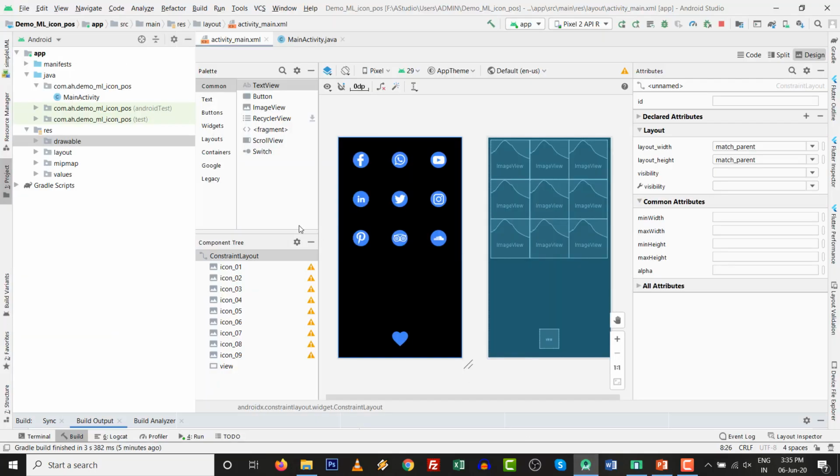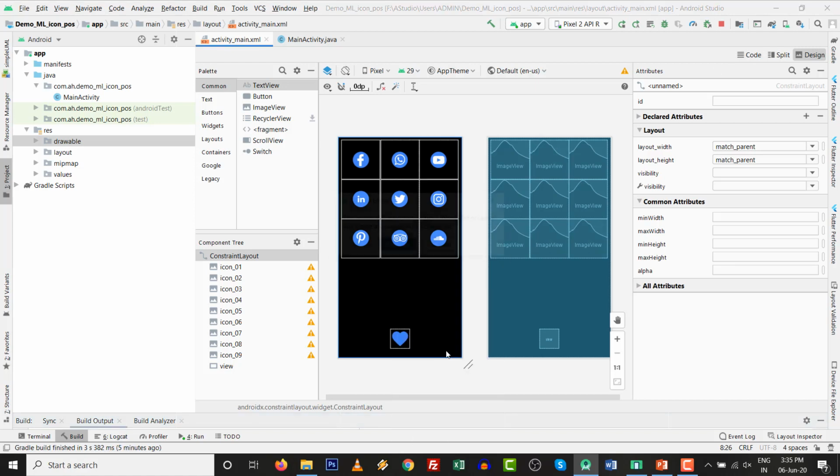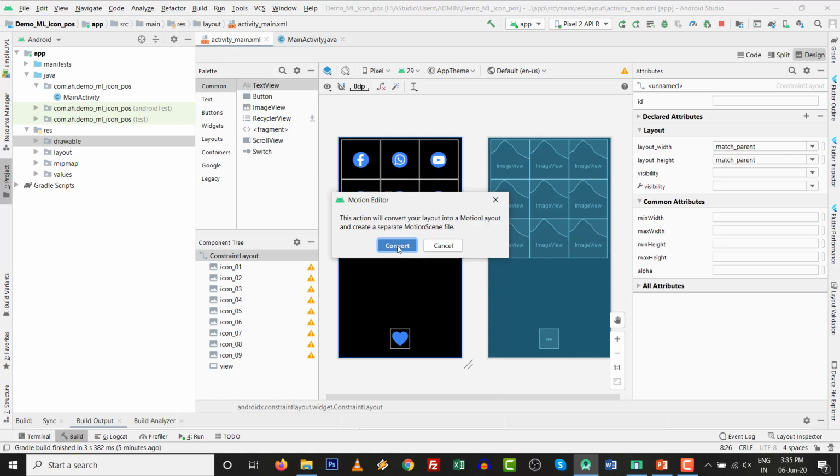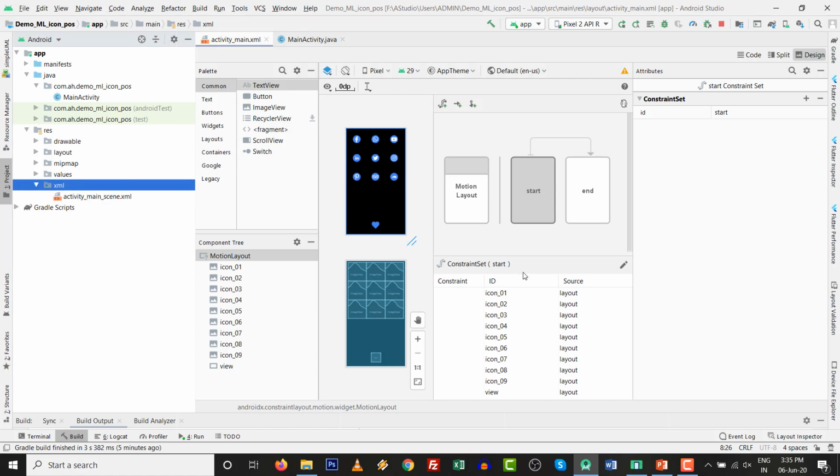So I'm going to this one, go to your design view and right click on it. Just convert to motion layout. Sure. Yes, yes. So that's why we are doing practical. So see this one, the XML file is over here. It was recently made and this thing is ready.